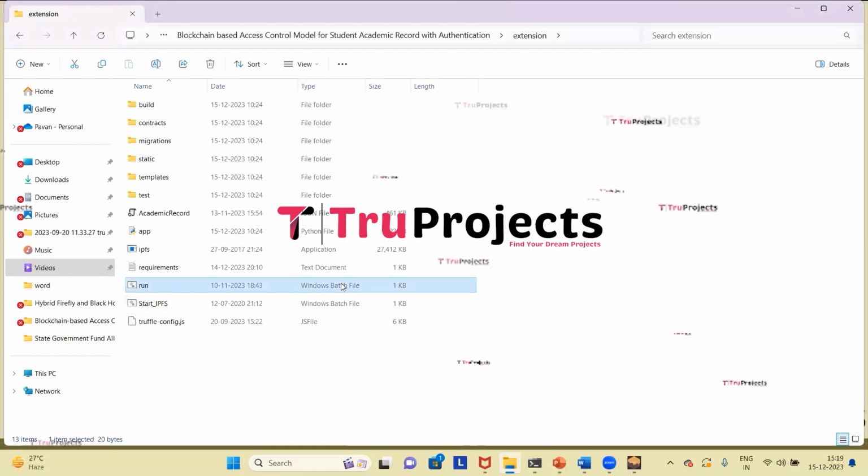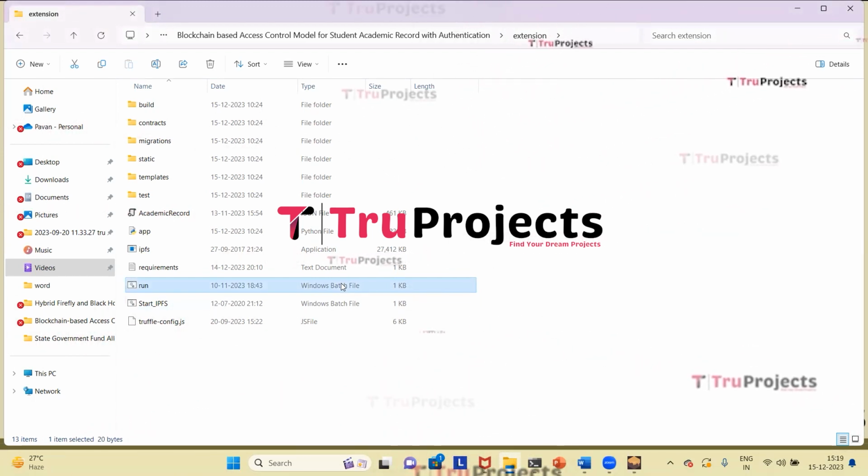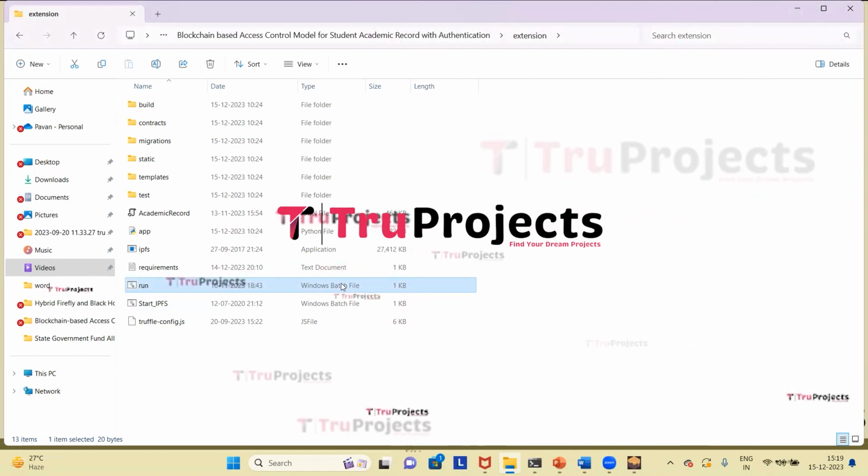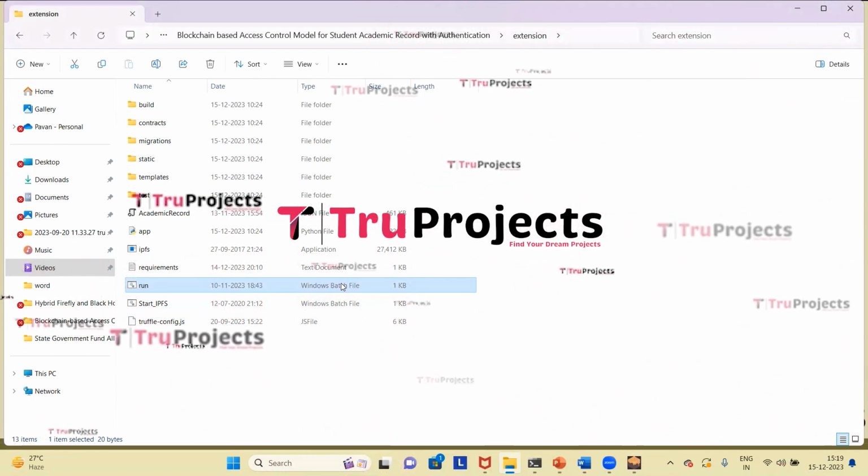This is the run.bat file. Instead of executing the project through command line interface, we have created this Windows bat file. Now we need to double click on this run.bat file to start the Flask server. So I'm double clicking on it.